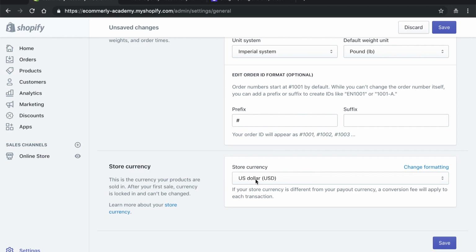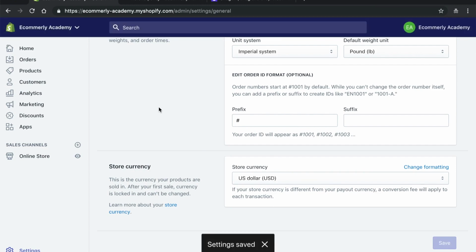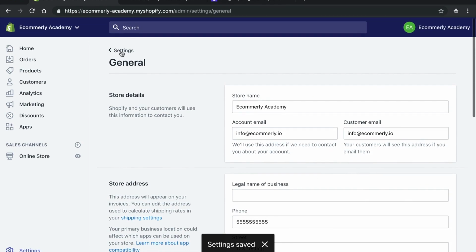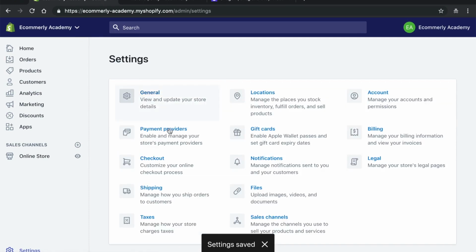If you're in Australia or the UK or something, or Europe, then you'll probably want to stick with your native currency, unless you're planning on selling a lot in the US, then switch it to US, but I cannot stress this enough. Okay. And then we would click save. And that's just that easy. So that's general. And then again, we're just going to go back.